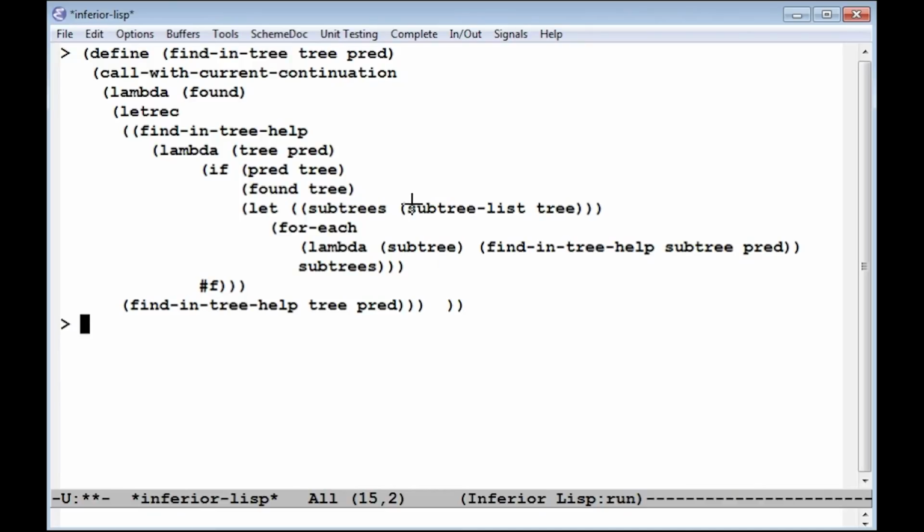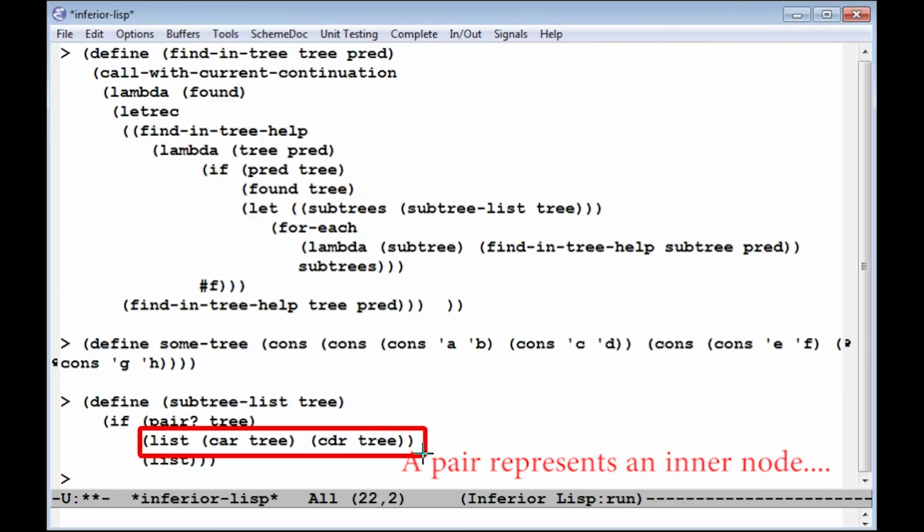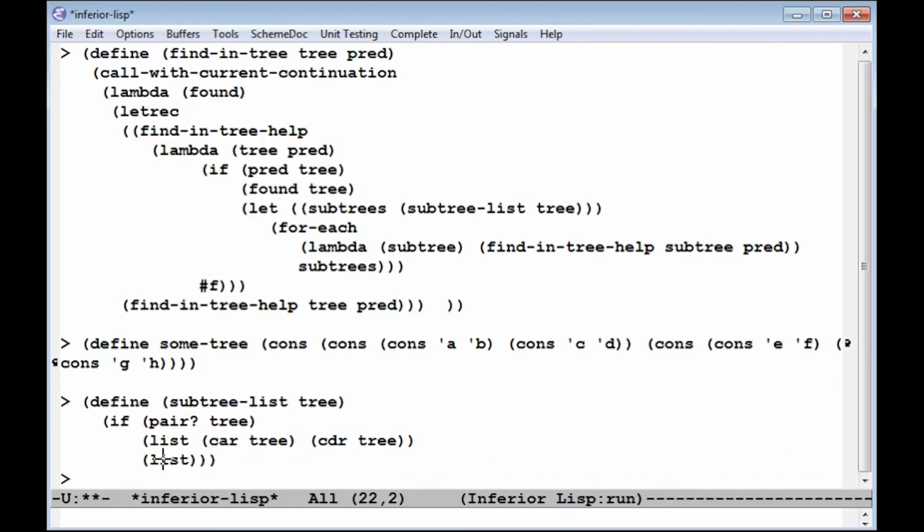We miss this function, subtree list. We have to implement it, and it is here. At least it's here. Subtree list takes a binary tree, and if it is indeed a pair, we enumerate its two subtrees. If it's not, if it's a leaf, there are no subtrees. It's the empty list.